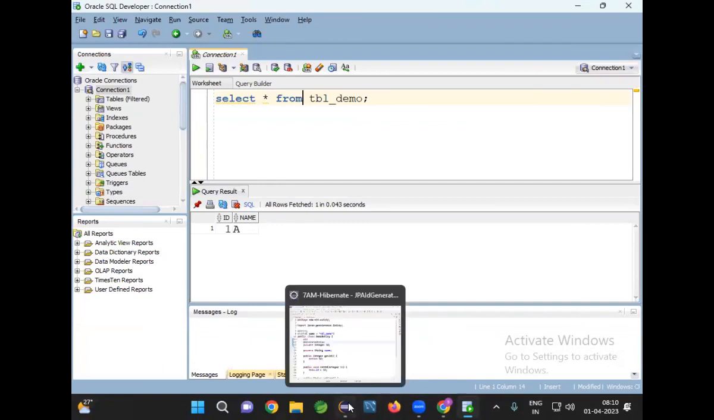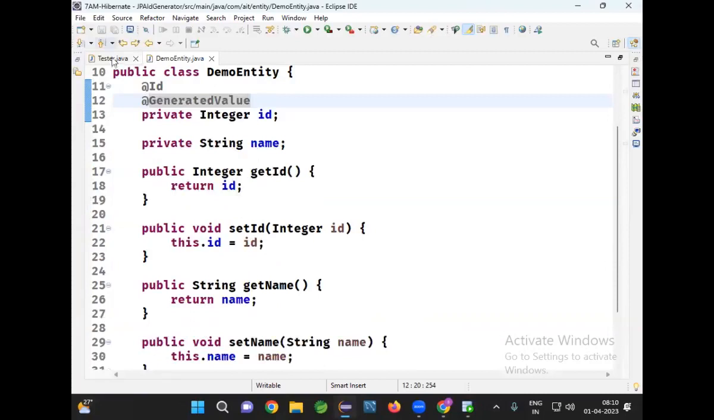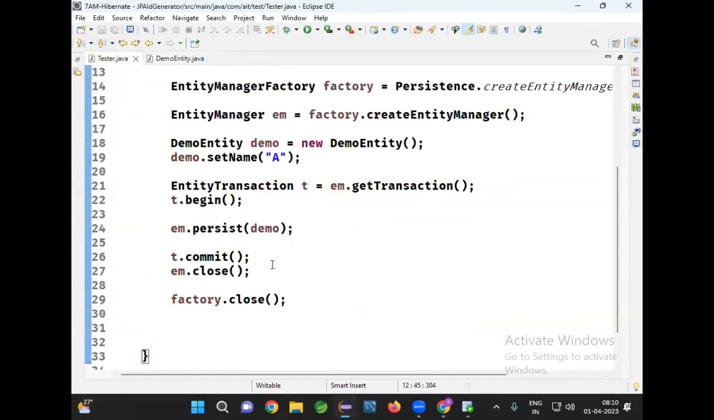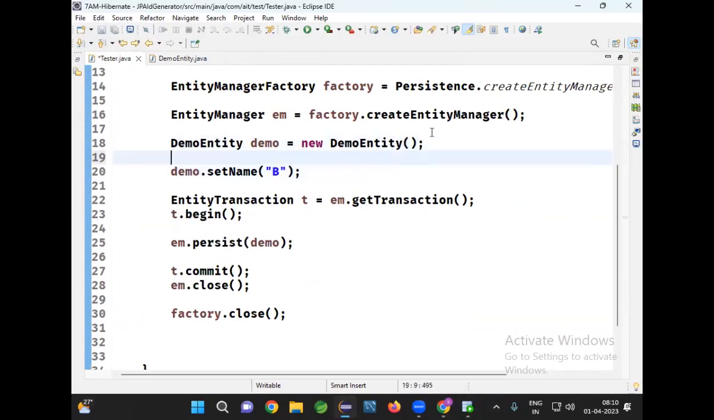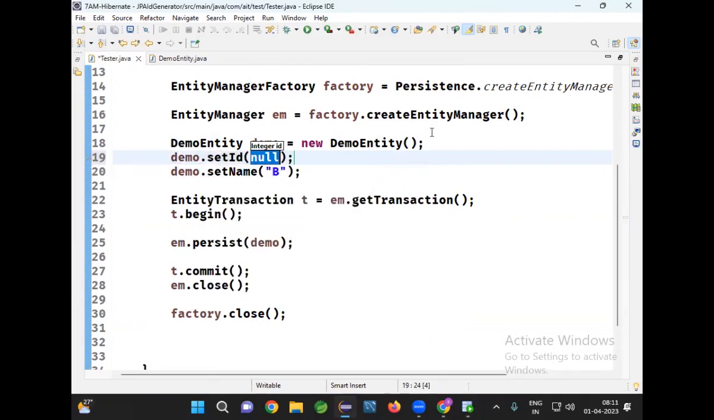Let us run the next one. Let us go to main. What's the name here? B. By mistake or wantedly, even I am setting the ID also. For example, ID I am setting 10101, and name I am setting B. Now I want to run this. Let us run.